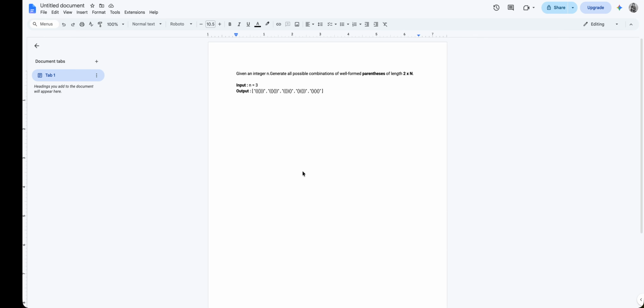We are going to solve this question: given an integer n, generate all possible combinations of well-formed parentheses of length 2n. Basically we have n number and we have to generate all the possible parentheses, like opening, opening, opening, closing, closing, closing. They must be balanced to each other.